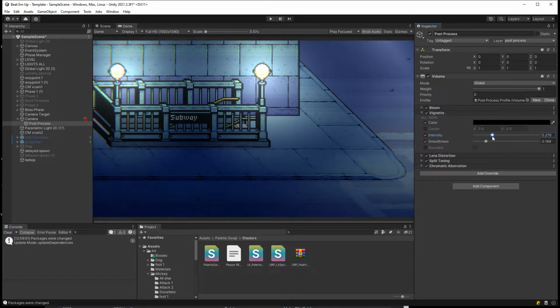And then you have your vignette. I always like to put some, so it gives a little bit more focus to the center of the screen. Then you have your lens distortion. Now that's entirely up to you, but I think sometimes pixel art actually looks a little bit better once it's distorted a little bit, because the old TVs you had weren't actually flat as we have now with the monitors. So okay, that's entirely up to you, just a little taste.